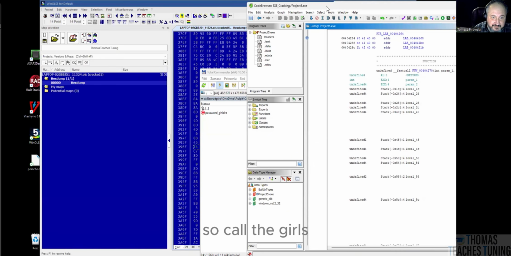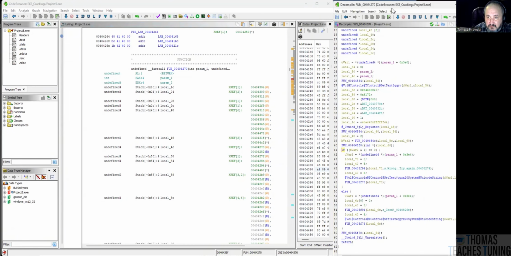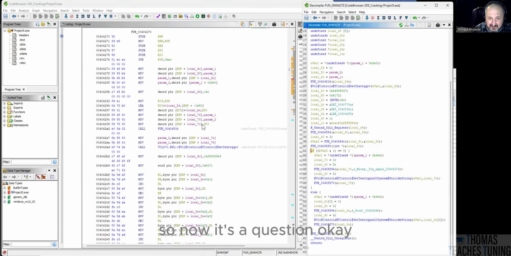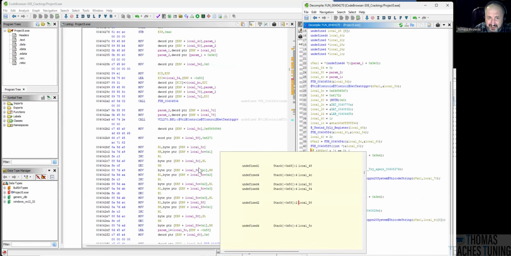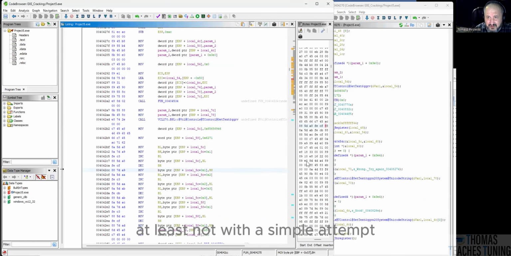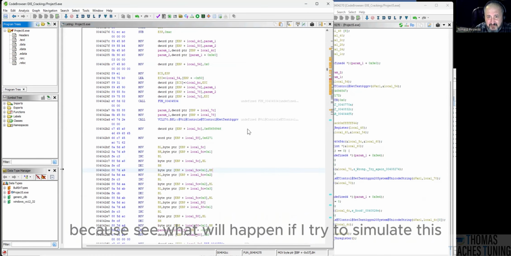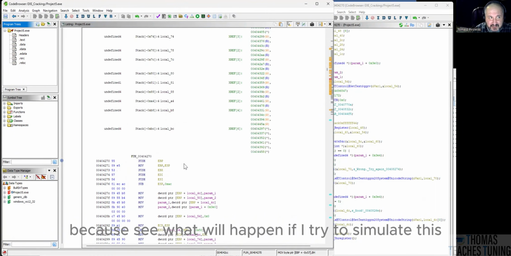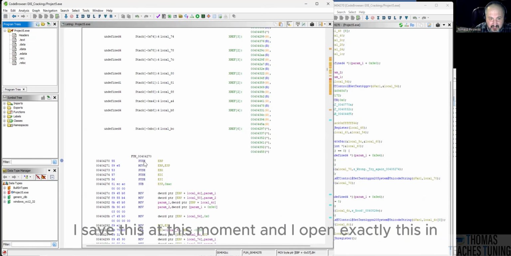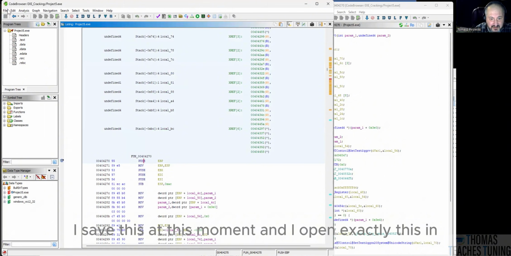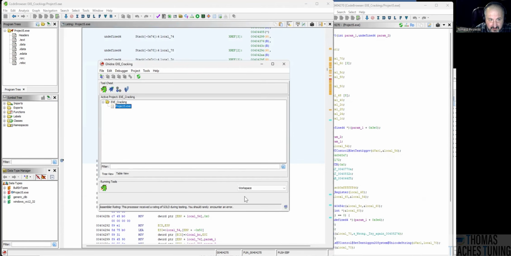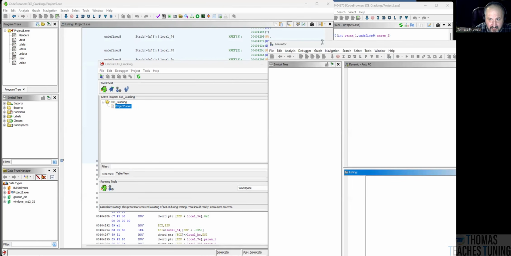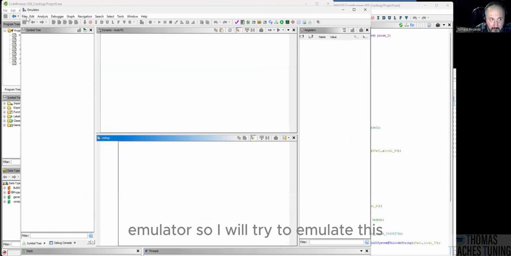So code browser. So now the question is, are we able to do the same here? To be honest, at least not with a simple attempt, because see what will happen if I try to simulate this. I save this at this moment, and I open exactly this in another option we have here. I open this in emulator. So I will try to emulate this.